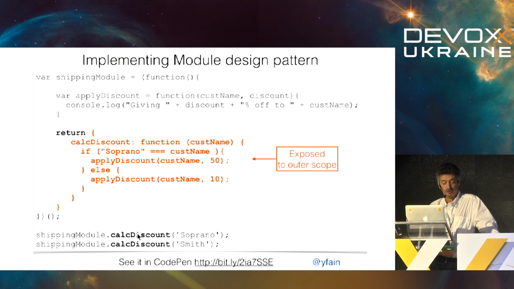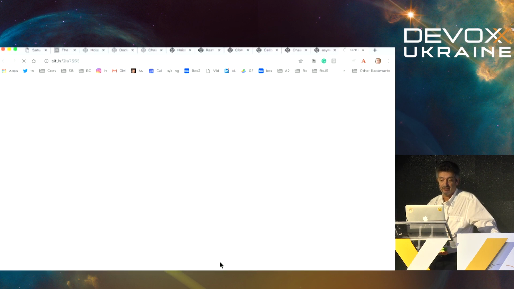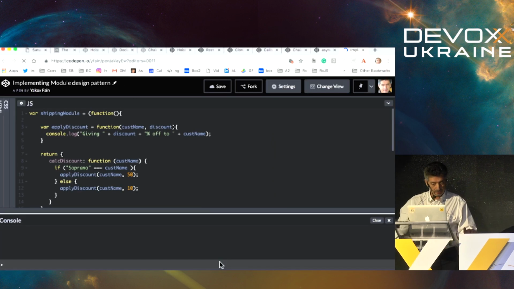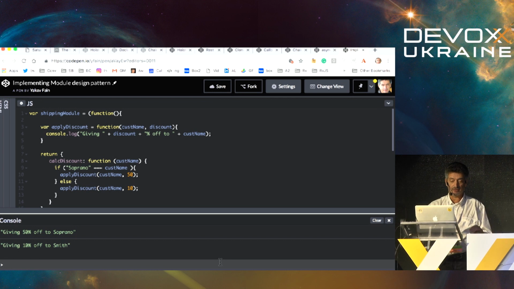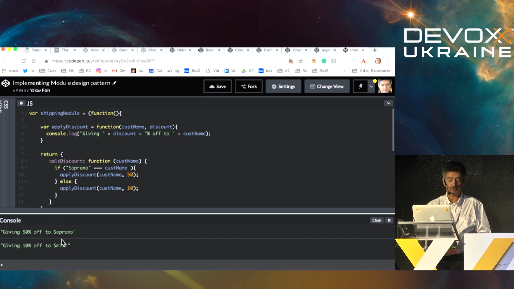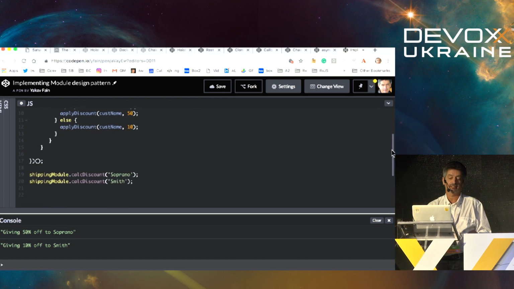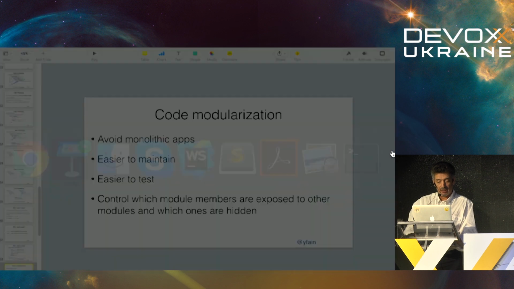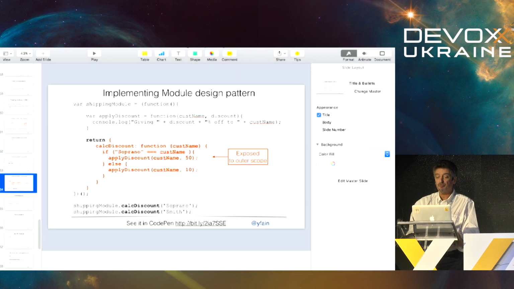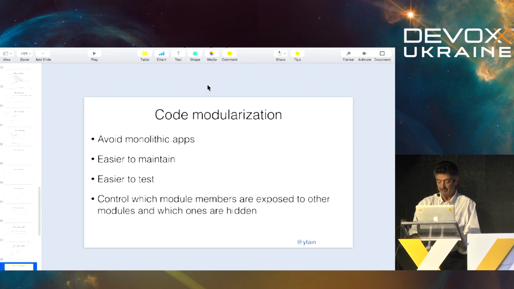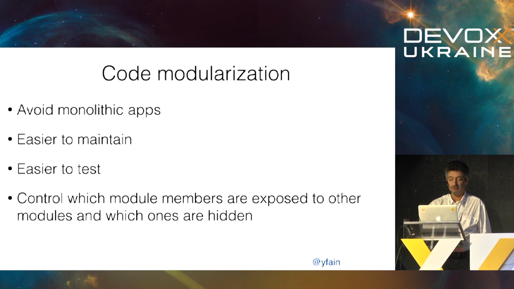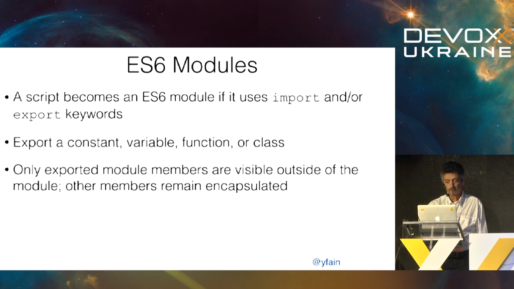Look at this, shippingModule.calcDiscount Soprano, calcDiscount Smith. If you click on this little link, you will see different discounts. See, giving 50% to Soprano and giving 10% to Smith. The same code that I showed you on this slide, nothing else. What did I show you? I showed you the way to implement this module design pattern yourself in ECMAScript 5.